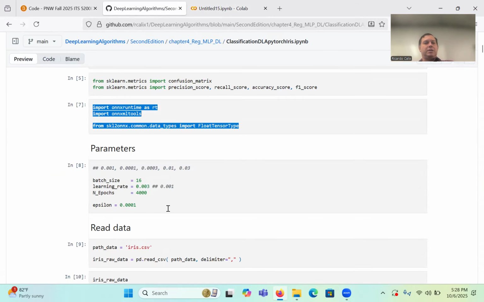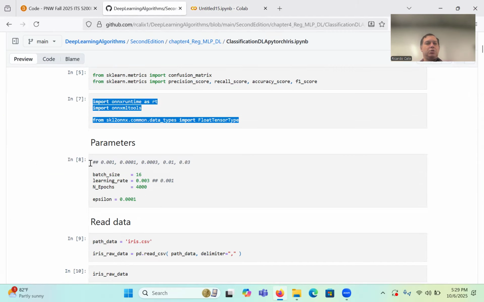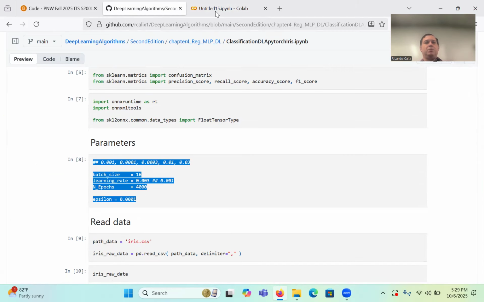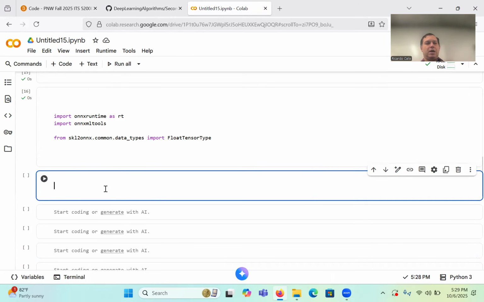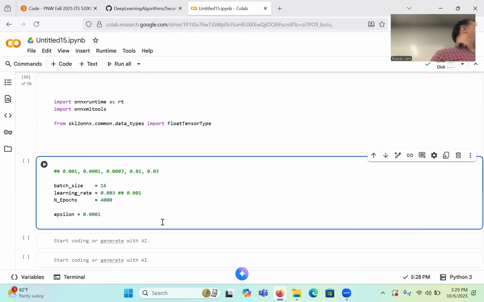Now let's think about parameters. Just the usual ones. You guys know the definition of these now. Epsilon is usually for when I have a division by something very small, so I don't get a division by zero error. Number of epochs is going to be 4,000, and we can modify it. The learning rate is 0.003, and you can play with that. Batch size is 16. We still load the data in batches.